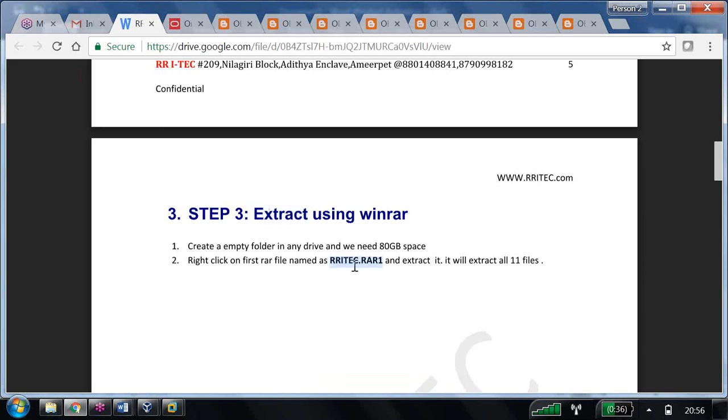If you right click the first one and extract it, automatically it extracts what? 11 files. All the 11 files. One by one you need not extract it, not required. While you are breaking that one into the files, we break it using a checksum actually.